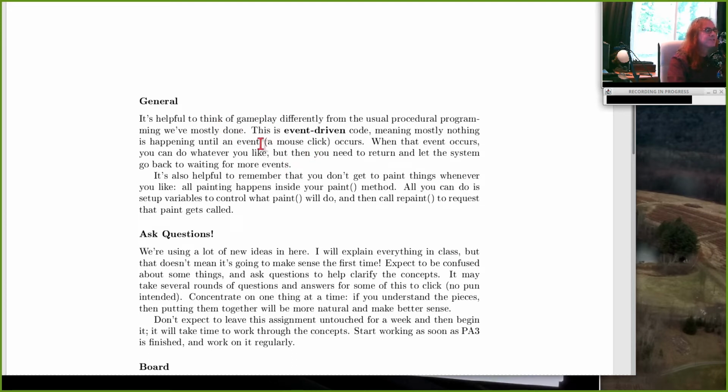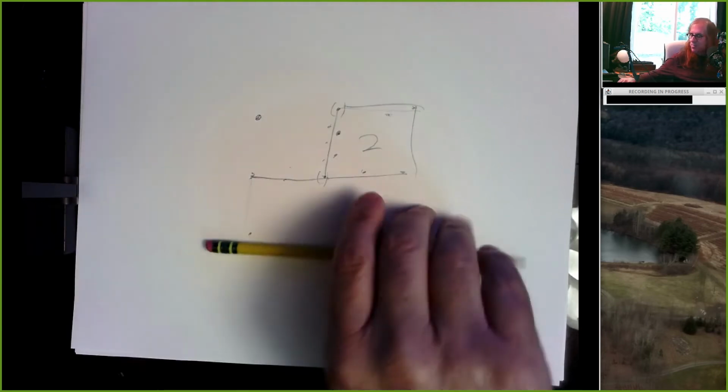All right, so event-driven code. We're going to talk about painting. We may get to painting today. If not, we'll do it on Monday. But painting in these kinds of systems is tricky. We can't just say draw a line on the screen. The reason is if you could write code that simply said, hey, I want to draw a line on the screen, your screen would be a mess.